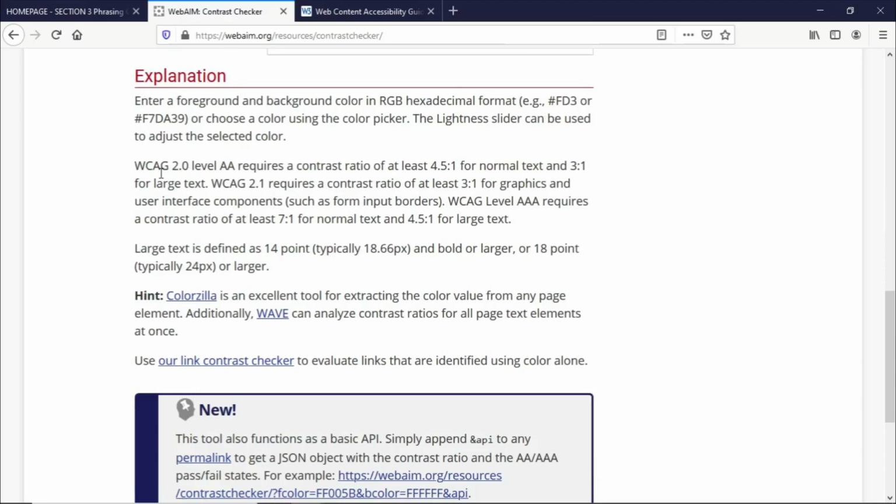So for the WCAG 2.0, level AA requires a contrast ratio of at least 4.5 by 1 for normal text and 3 by 1 for large text. The 2.1 requires a contrast ratio of at least 3 by 1 for graphics and user interface components such as form input borders. WCAG level AAA requires a contrast ratio of at least 7 to 1 for normal text and 4.5 to 1 for large text.